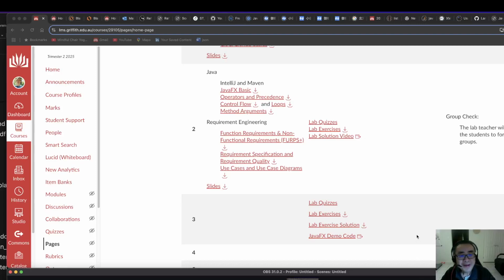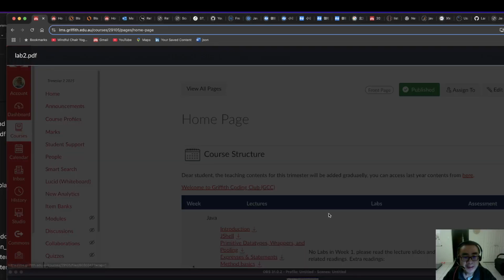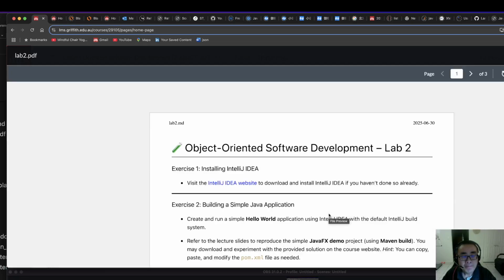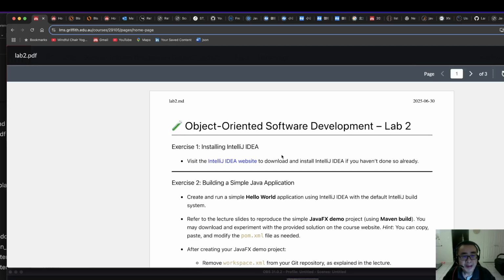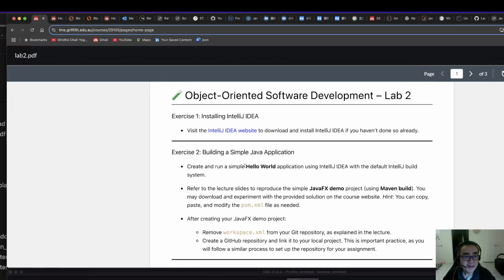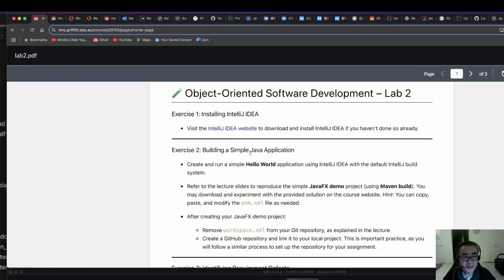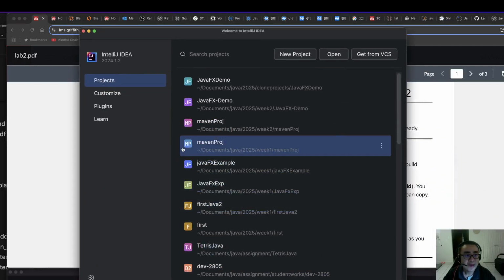Hello everyone. Now we are looking at the week 3 level 2 exercise. So here is the exercise. For this week, the first exercise is to install IntelliJ IDEA. I suppose you have done this already, and then the demonstration starts from exercise to build a simple Java application. We start IntelliJ here, right?